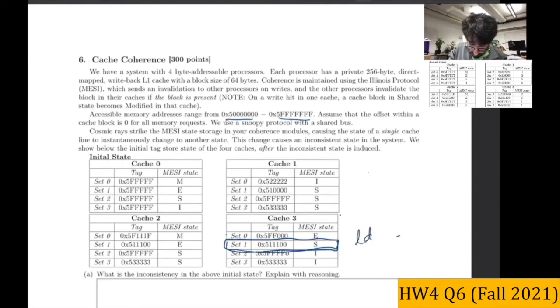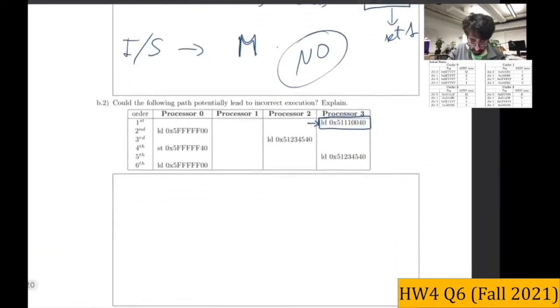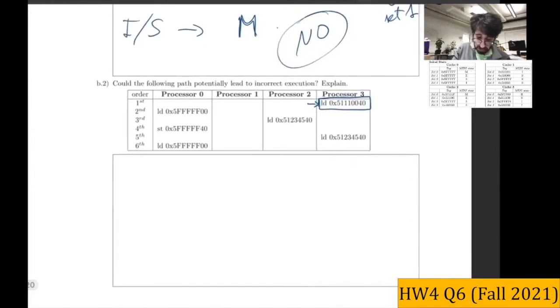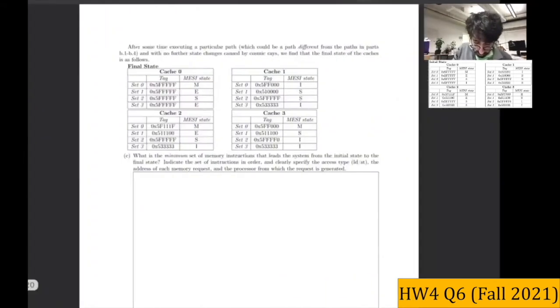What's the problem with this? Yes, we are loading this, and if you remember from the first question, this actually could be in shared or invalid state. If the initial state before the strike was invalid, we will be reading invalid data here. Okay, so the answer to this question, could the following path potentially lead to incorrect execution? The answer is yes, because we could be reading some invalid data here. Okay, let's go to the next question.